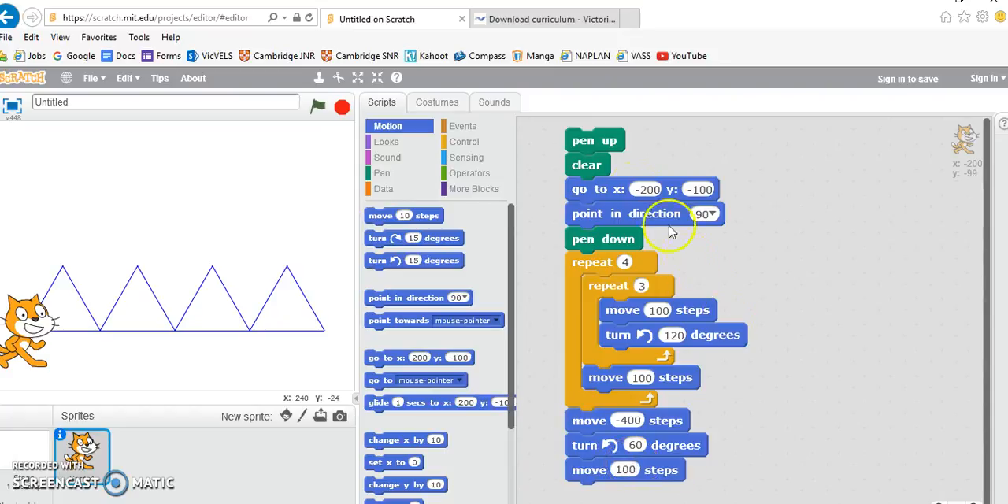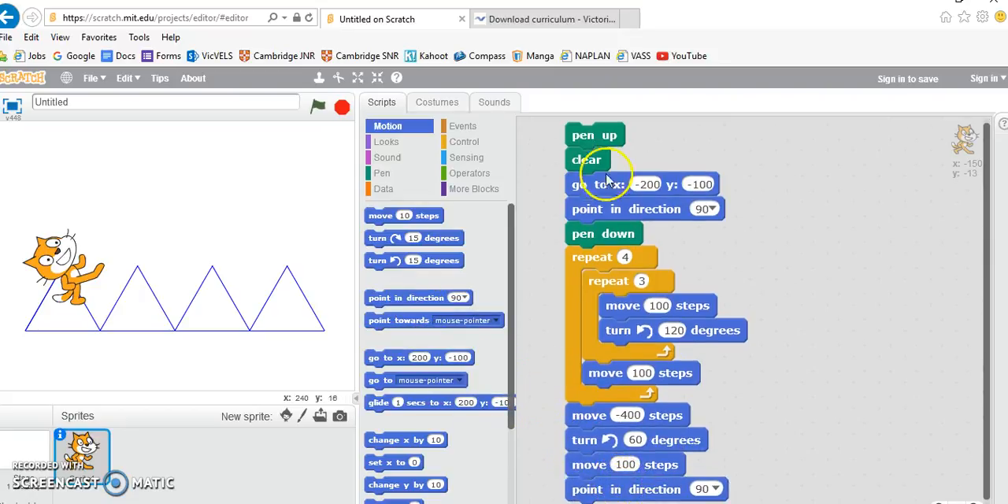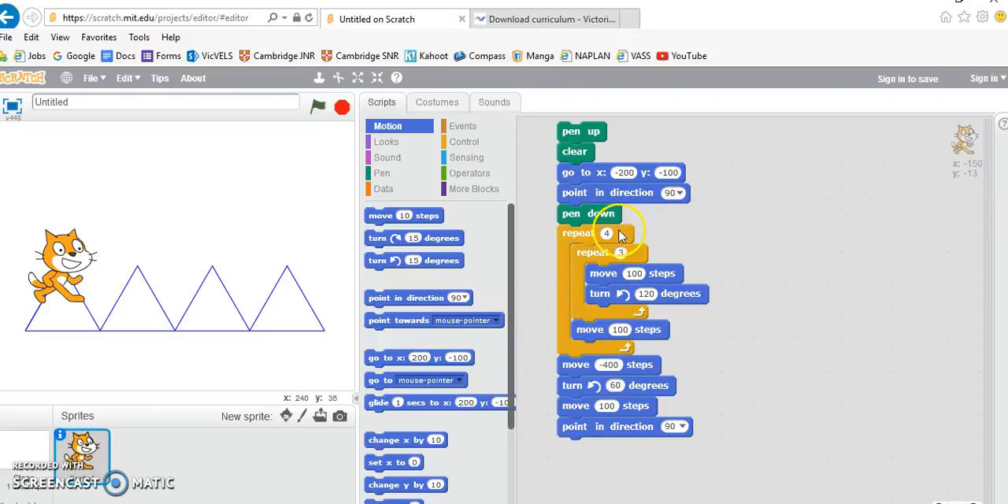And let's see if our sprite is now in the right place to start. He is, but he's not pointing the right direction. So I might point in the right direction, which is 90. Let's have a look. My sprite's doing really well now. Again, I'm just going to make it a little bit smaller. Apologise, it's a bit hard to see.